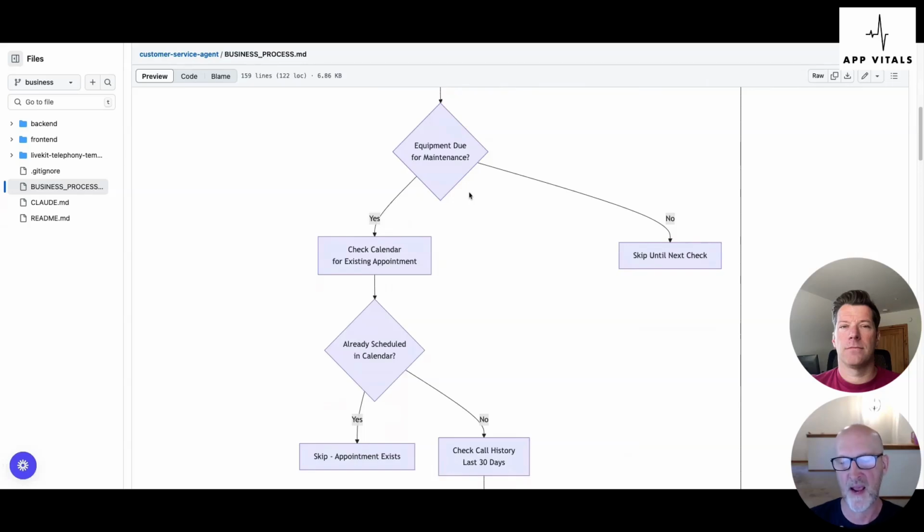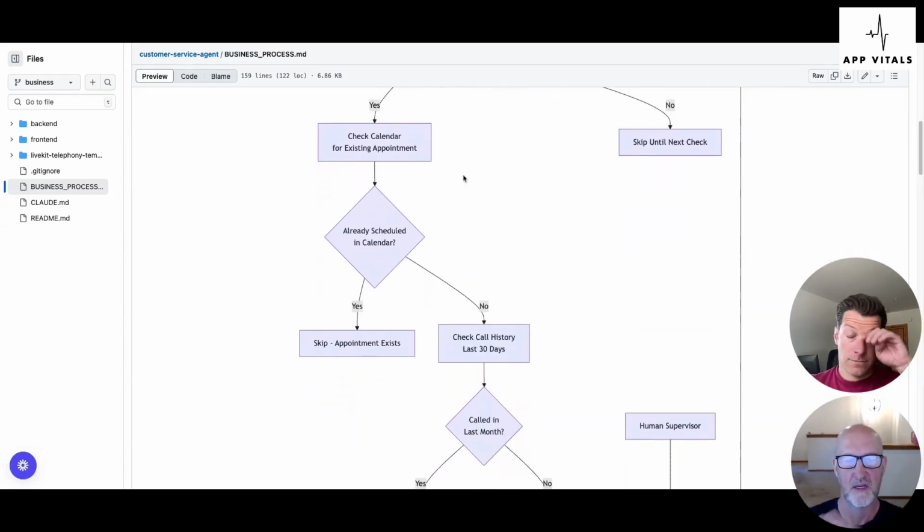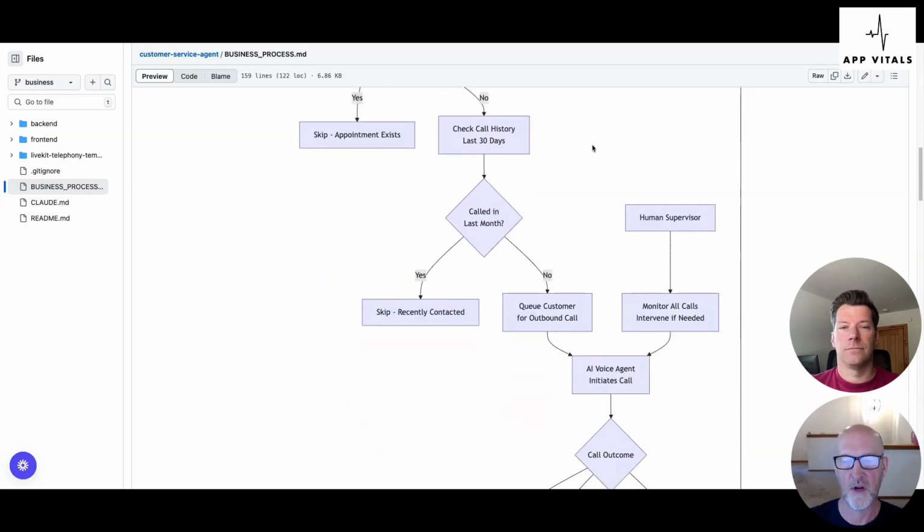If they do need maintenance, the next step is checking the calendar. Do they already have the maintenance scheduled in the future? If it's already scheduled, then we exit out. But if it hasn't, we go to the next step: have we called this customer in the last 30 days? We don't want to spam our customers. So if the customer needs maintenance and we haven't called in the last 30 days, then we're going to call them. This is what we're going to demo here.